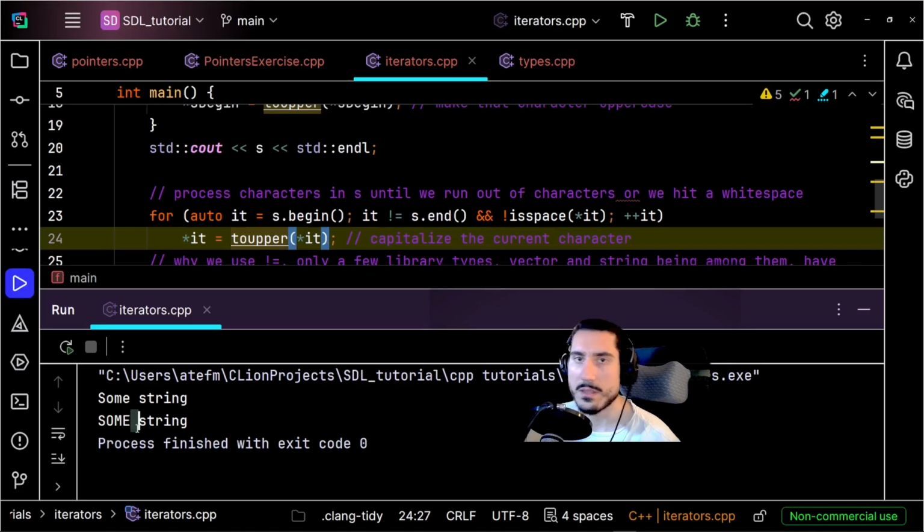And yeah, it will do this whole process until the string's finished. And until we reach the white space, it will stop, and you can see that all the characters before the white space have been converted to uppercase.